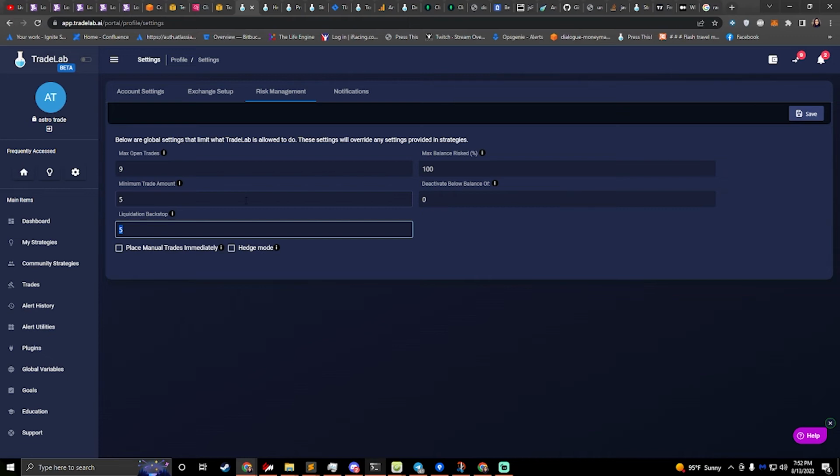So I know not everybody uses this. It is an optional feature, but I did want to mention it. And I think it should be its own video, so I'm probably going to clip this and put it later.